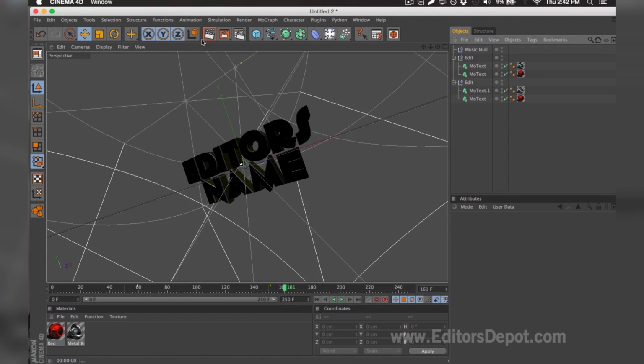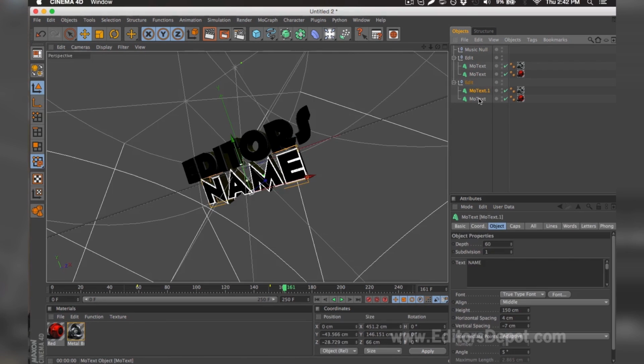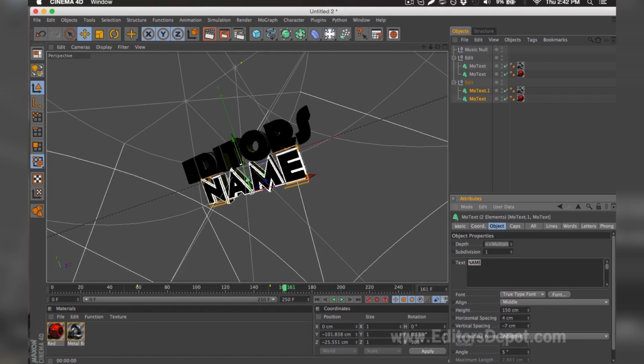Now that that's done, I'm going to go ahead and render preview. And as you can see, it says editors, everything is 100% fine. You do the exact same thing for the bottom layers. I selected both at the same time. I'm going to replace it with Depot.